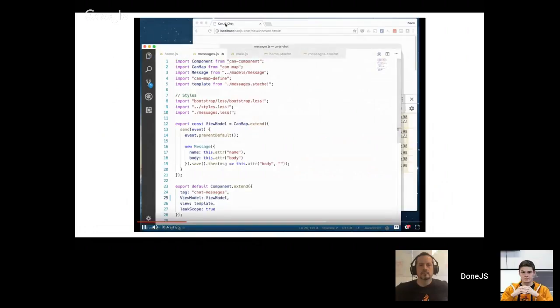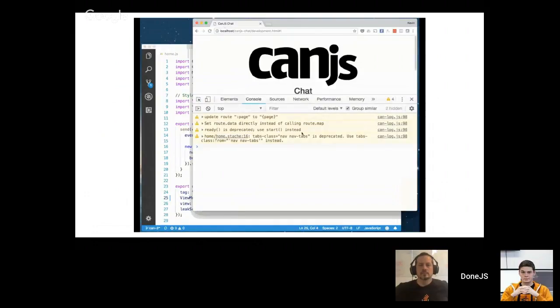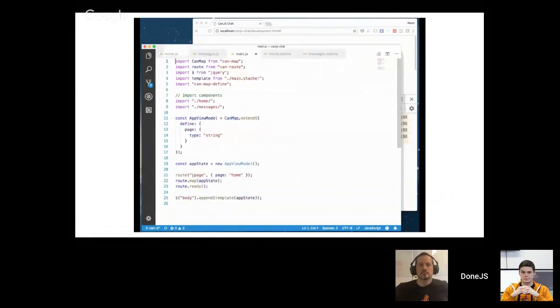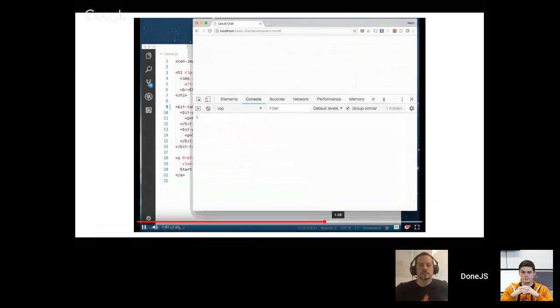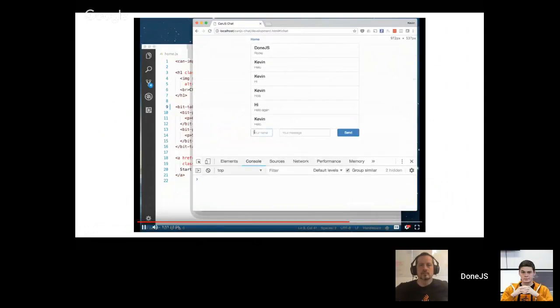What I'm doing here is taking a look at each of those messages, figuring out what it's telling me to change, making that change, and then reloading the app. Here we've got some changes for can-route. This app is pretty simple, so there's not a ton of stuff that needs to change here. I'm going to skip ahead because this is boring. And then at the end, you'll load your app, make sure there are no can-log messages, and you should be good to go.